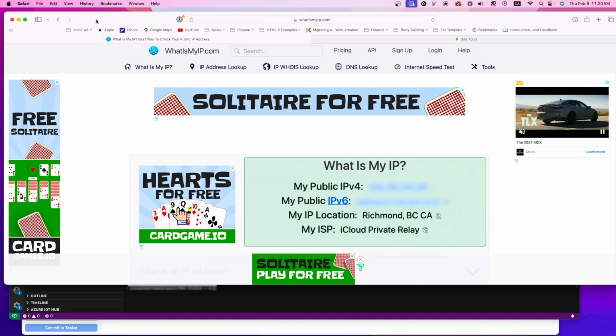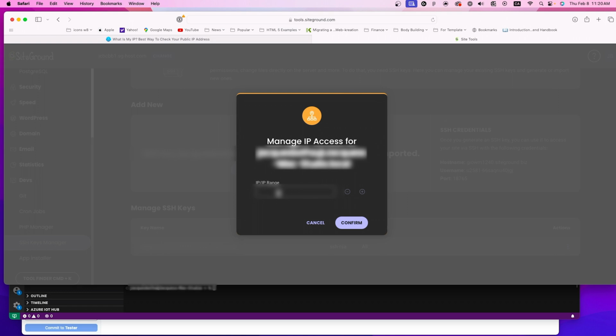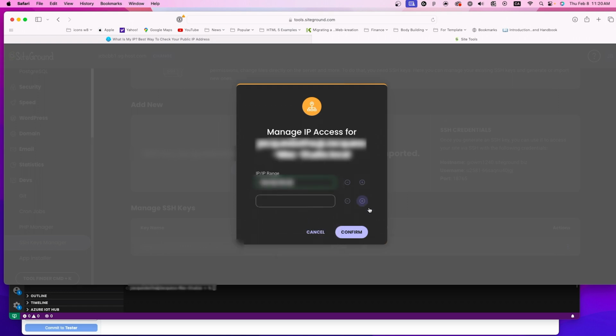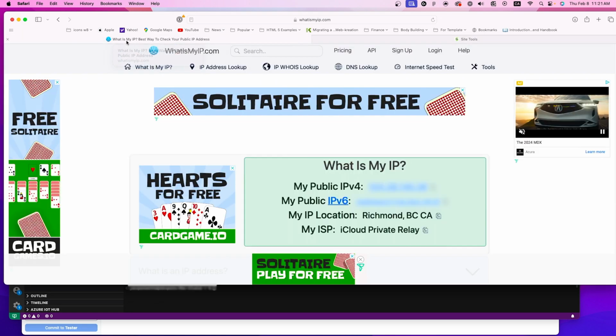Now, obviously, I am going to blur this out so you won't be able to see what my IP is, but let's start with the IP version 4. So we're going to take the IP version 4, go back to SiteGround, and drop that in there. And once that's dropped in, we're going to hit the little plus button because I like to have IP version 6 in there as well.